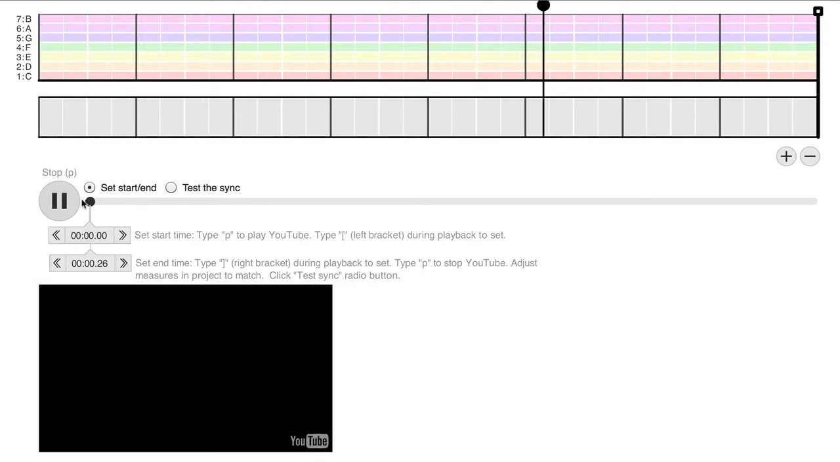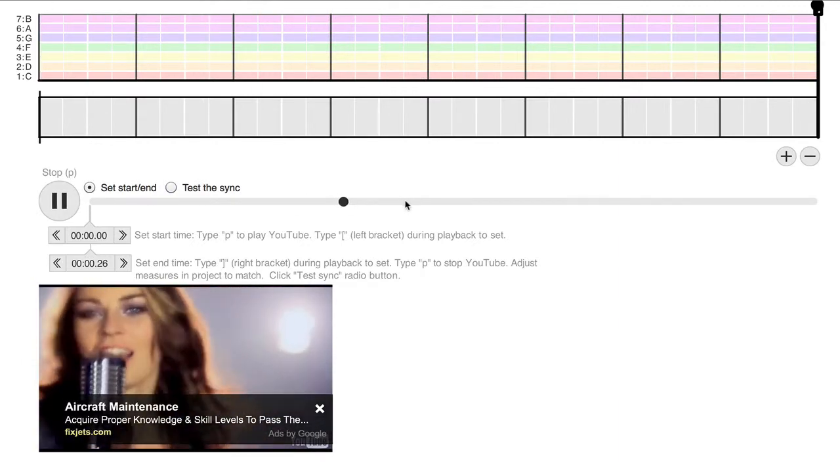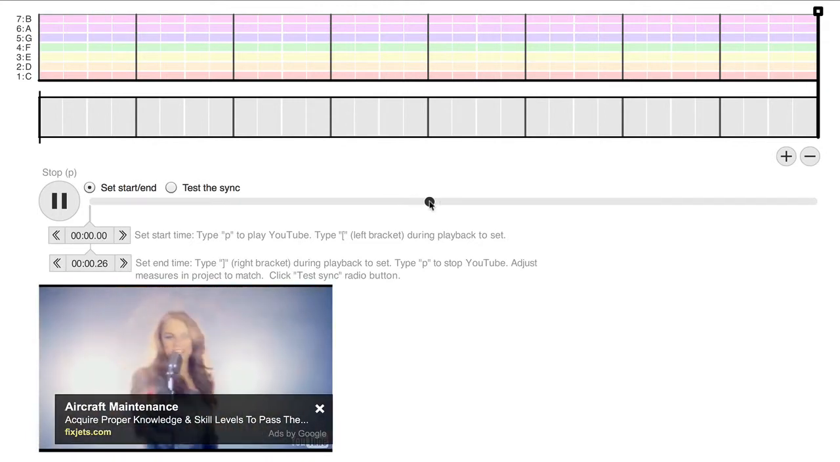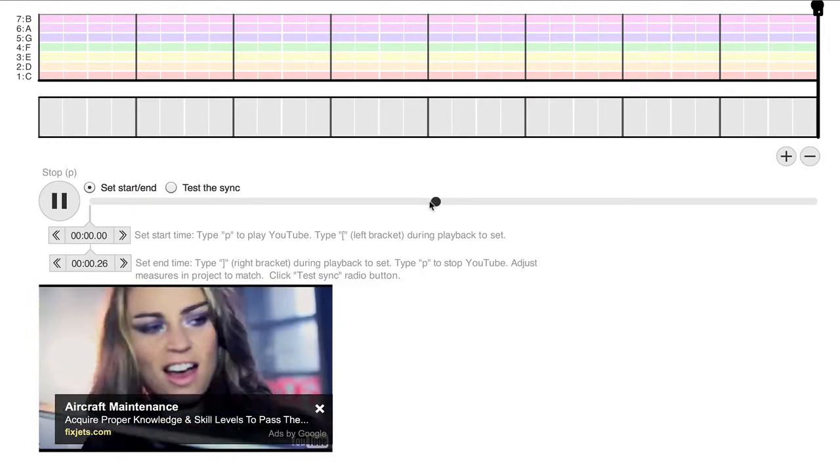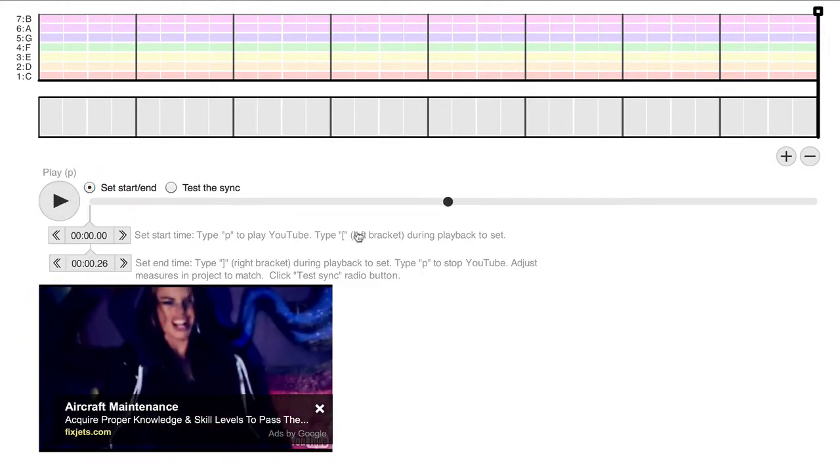So let's hit play here and kind of look around. So, sounds like the verse. Okay, so here's the chorus right here. So to set the start time, we're going to hit the left bracket key on the keyboard right when the chorus starts. And to set the end, we hit the right bracket. So left bracket to start, right bracket to end.